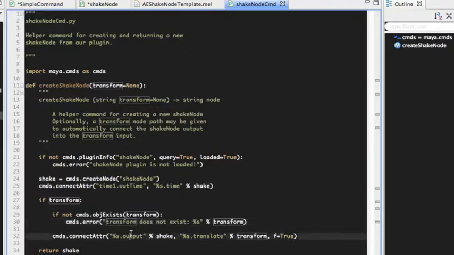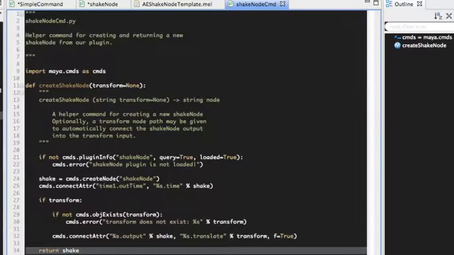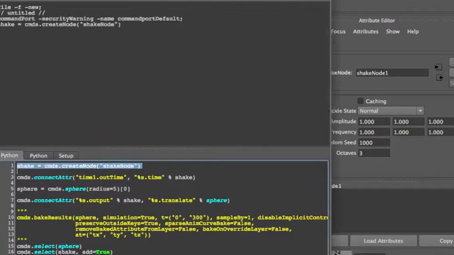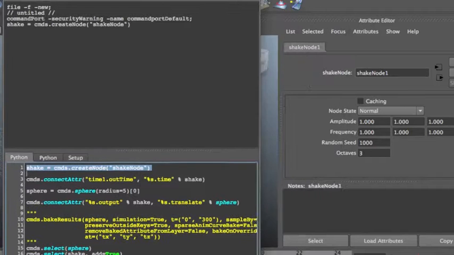But if it does exist, we help out by connecting the output of the shake node to the translate attribute on the incoming transform node. And then we return the shake node. So let's see what that actually looks like. All right, let's make this a little smaller.